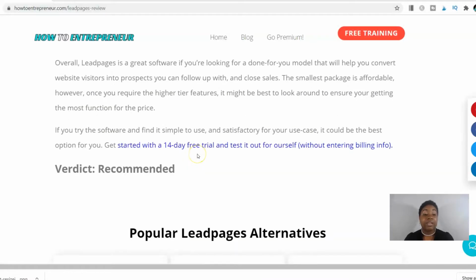So I think that if you are looking for a software that helps to automate your marketing, helps to automate your prospecting, and helps you to really translate your website into customers, then I think that Leadpages could be very helpful.